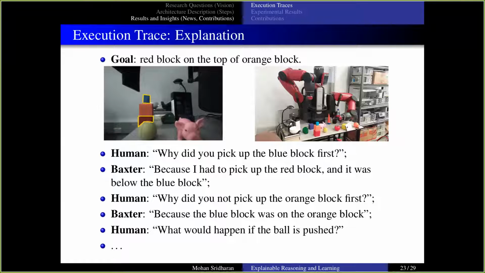Okay, and in terms of the explanations, let's take this image on the left that the robot's camera is capturing. And then we ask the robot to put the red block on top of the orange block. And a plan would be: move the blue block to the ground, move the orange block to the ground, and then move the red block on top of the orange block. This is a reasonable plan.